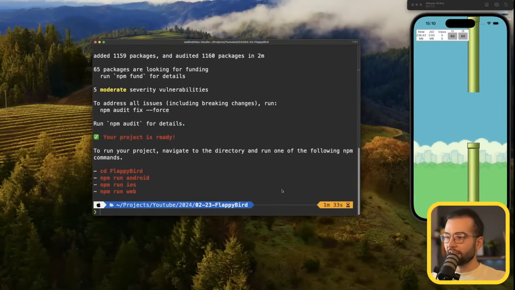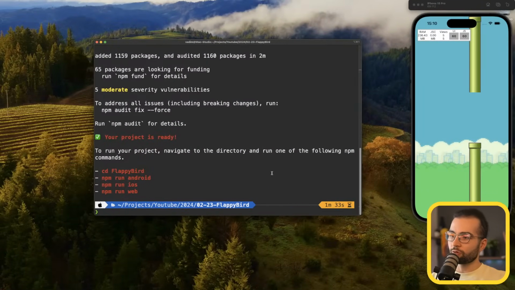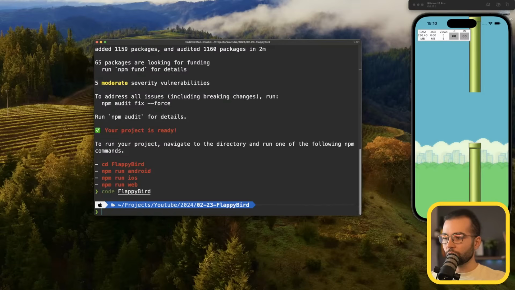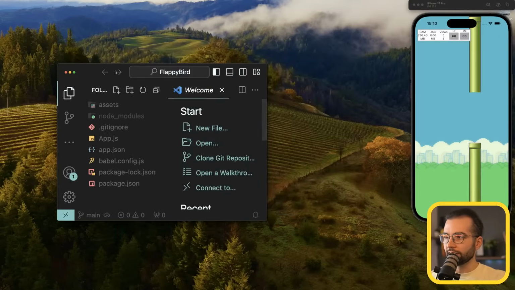But let's see. Our Expo project is set up and installed. Let's go ahead and open it in Visual Studio Code. Here it is.